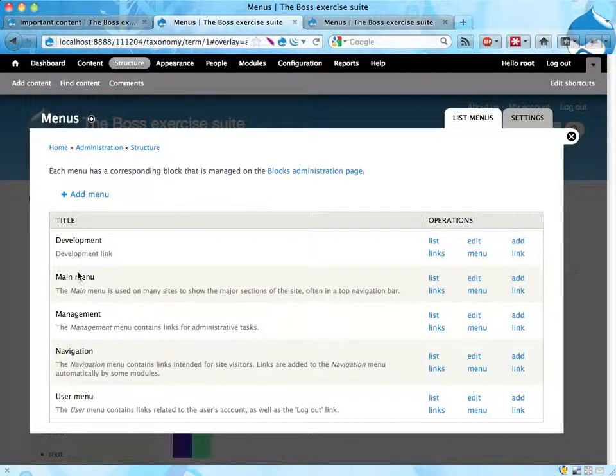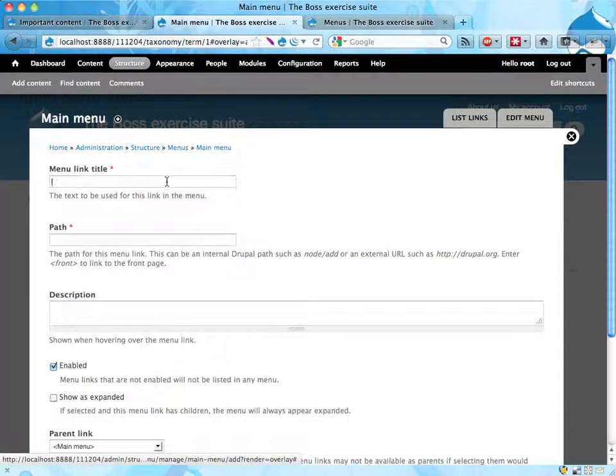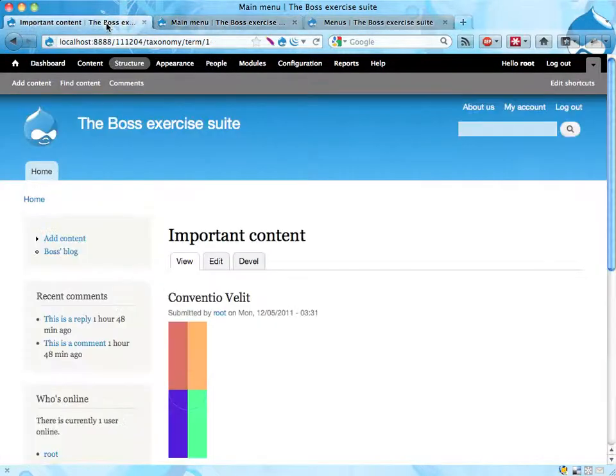So, in the main menu, let's have a look at the links here. We only have home right now. And I can add a new link, which I'm going to call important news. And the path is this one. I'm going to use the internal path. I could have used the full path like this one. But that would be kind of bad.